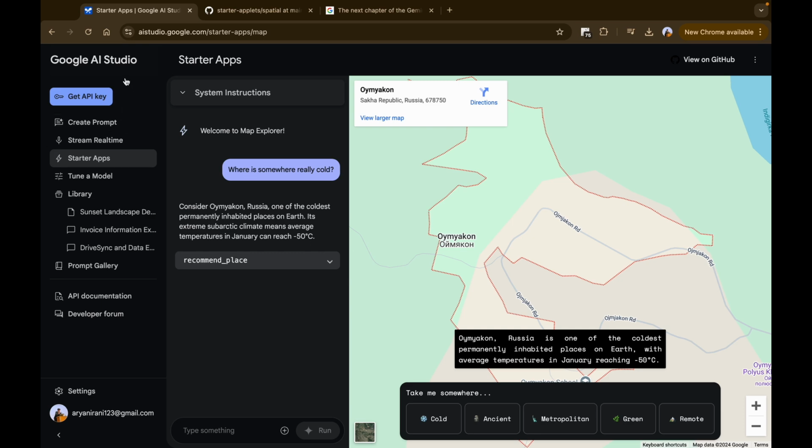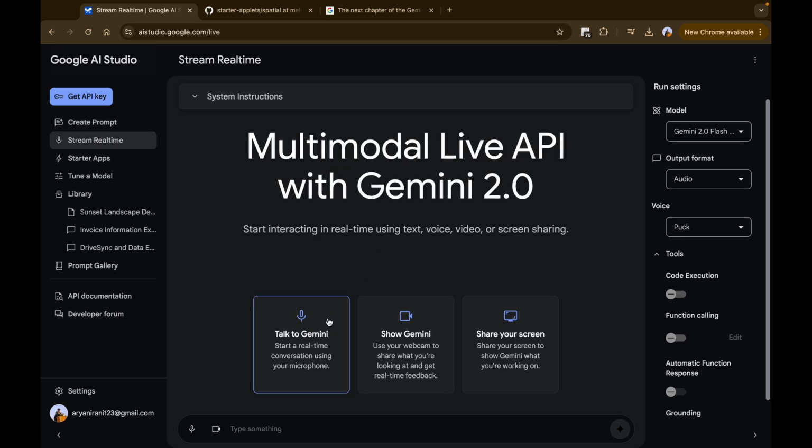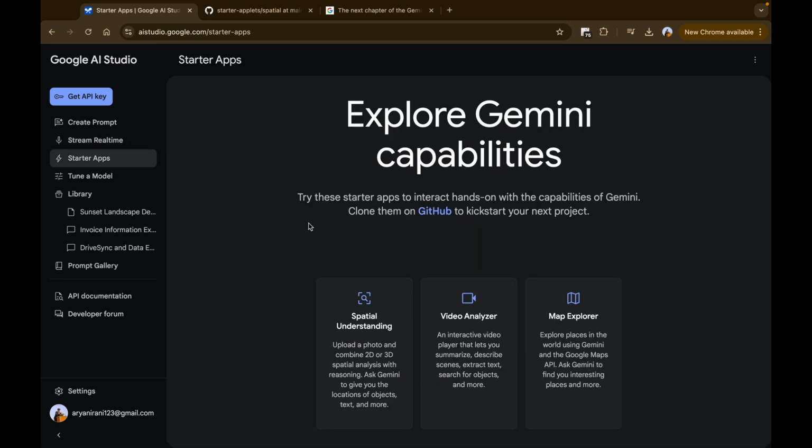So this is all for this video. I hope you have got a basic understanding or basic start of what's new with Google AI Studio, looking at the Gemini 2.0 flash model, additionally the stream real-time feature that looks at talking to Gemini, sharing your webcam, sharing your screen. We looked at starter apps where we can use spatial understanding, video analyzing, and even map exploring.